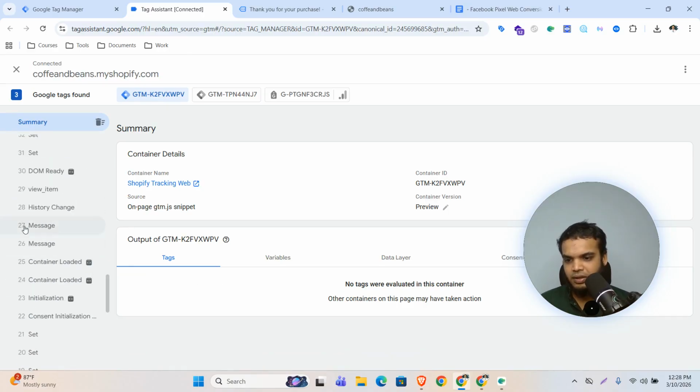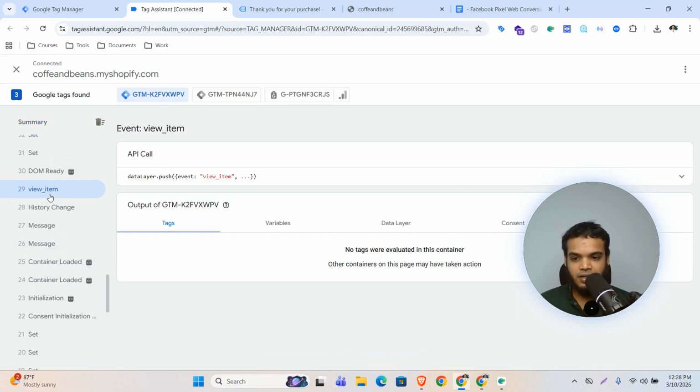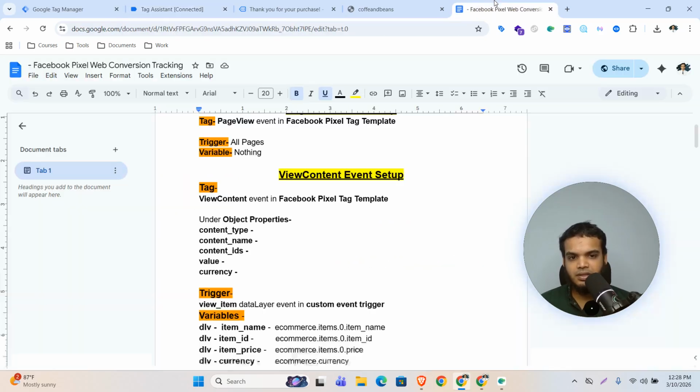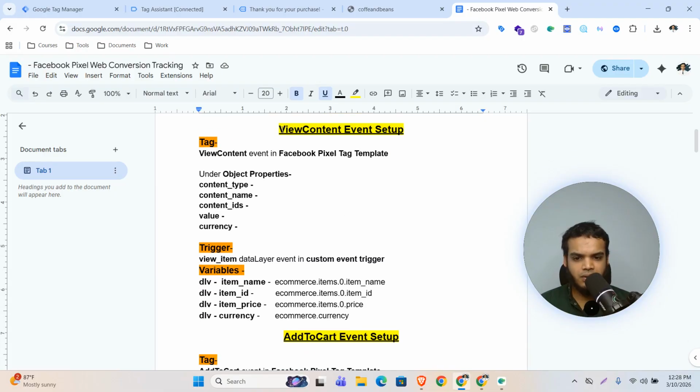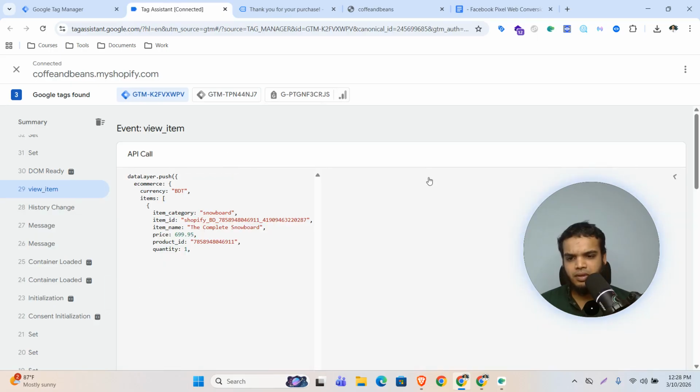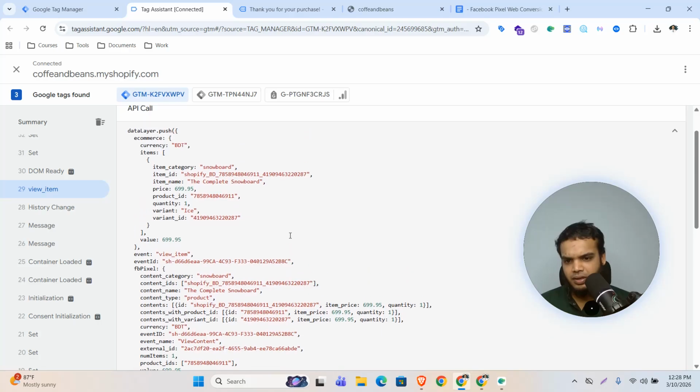So now the first event is view item, and this is the documentation. The required parameters of view item, or view content, for Facebook are content type, content name, id, value, currency. So I need to collect all these parameters. This is the view item, and now I need currency.